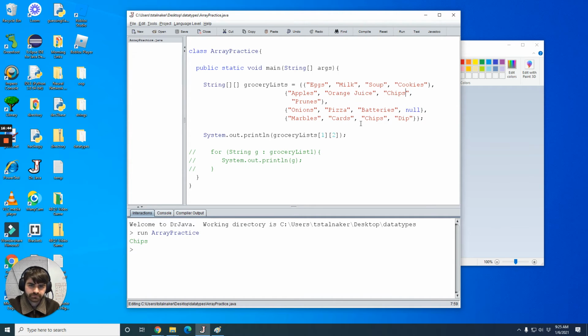Cool. So what about printing everything in there? What if I want to print all these lists out? Well, let's go down here and uncomment this code. Okay. So we don't have strings anymore this first time. If we want to use the enhanced for loop, which is what I'm going to use here, because I really don't care about the positions. I still only care about the actual items.